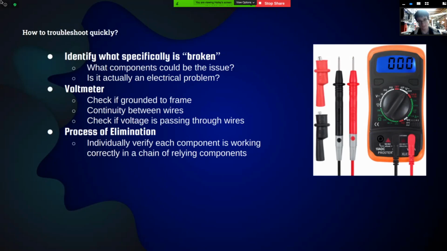And you also want to use the process of elimination. So you want to take this big problem, make sure it's an actual electrical issue, and say, okay, I have these 5 components.